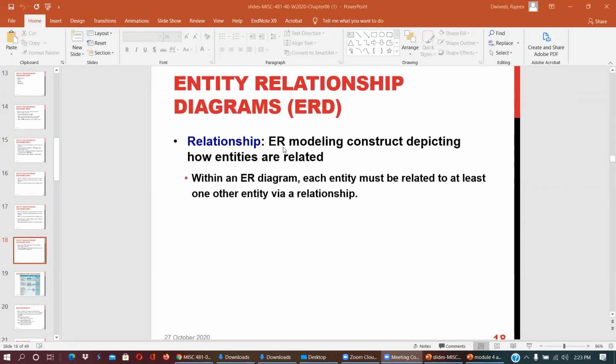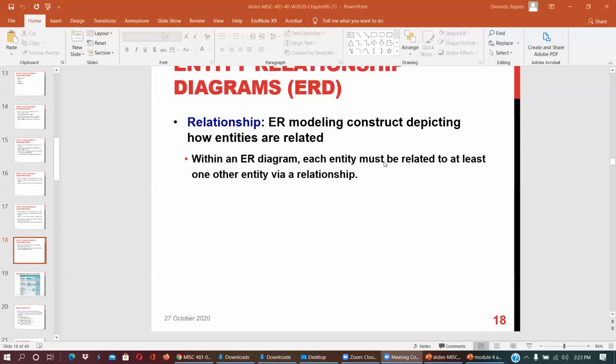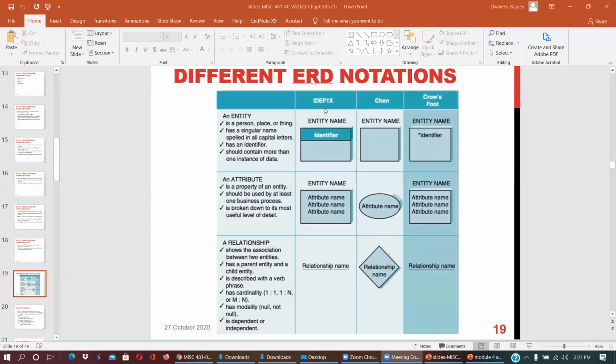Relationship is the third part of the ER diagram: entity, attributes, and relationship. It is an ER modeling construct depicting how entities are related, how one entity is related to another. That is called a relationship. Within the ER diagram, each entity must be related to at least one other entity by a relationship. Look into this. For example, this is the entity, this is the attributes, this is the relationship.